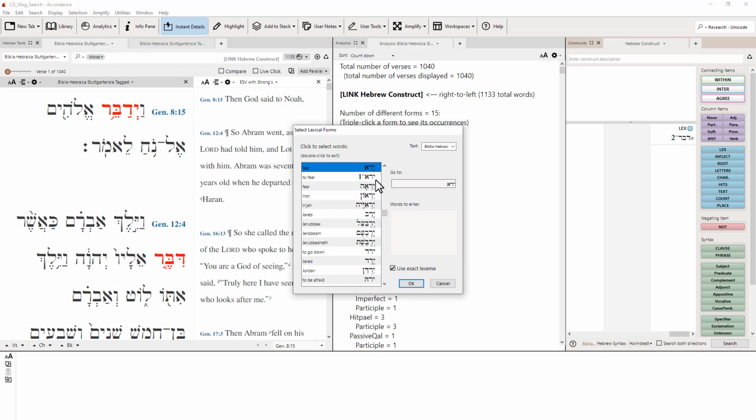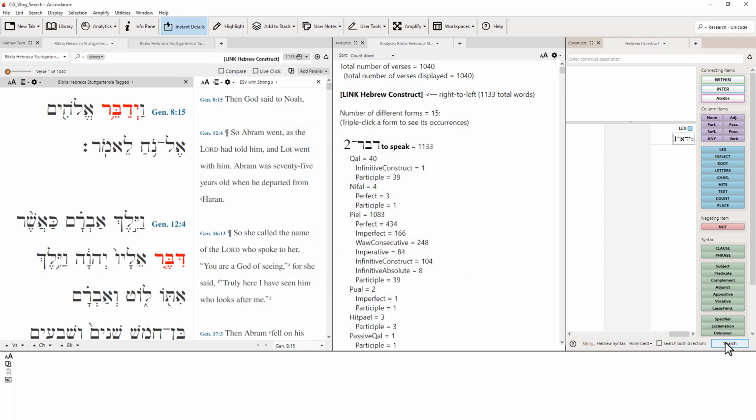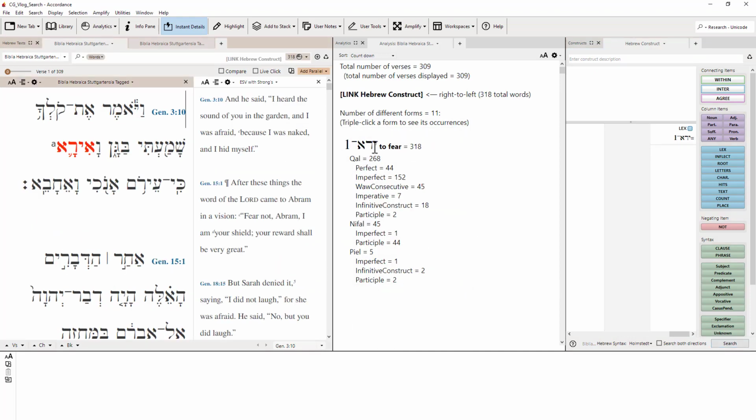You've got a noun form. Again, that's probably too small for you to see here, but let me do it this way so you can see it. We'll just search for yare. There it is, yare, to fear. And actually, I want to see some inflected forms. I'm going to limit this. Let's do the Yiqtol 3ms, or the vav consecutive 3ms, okay? One of the most common forms.